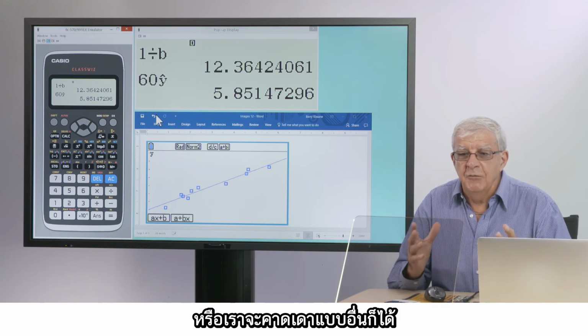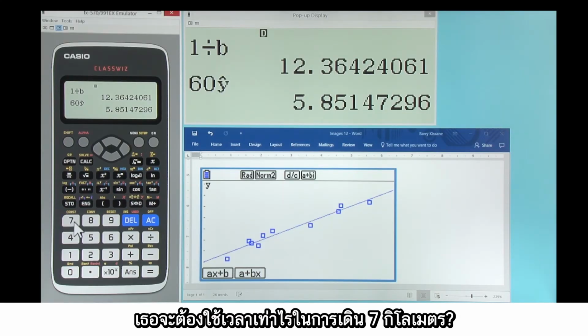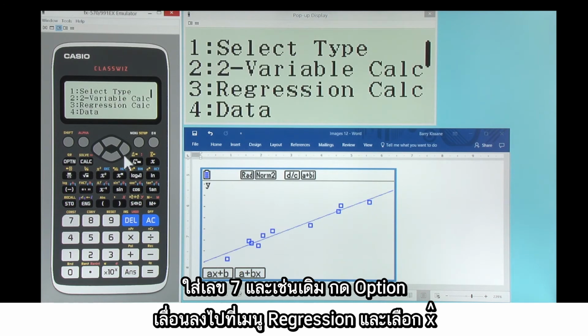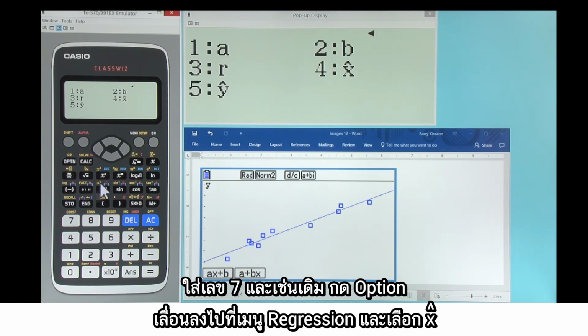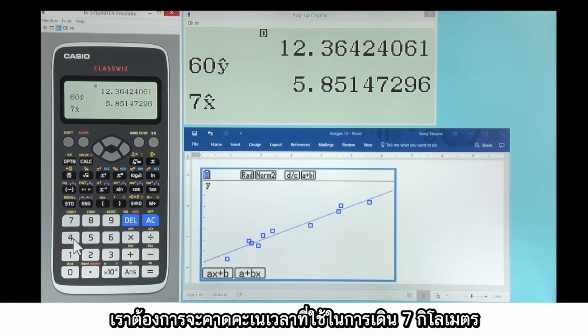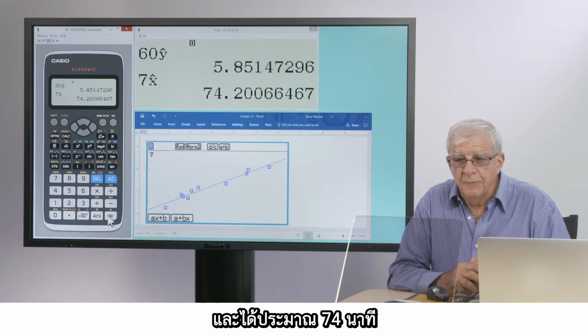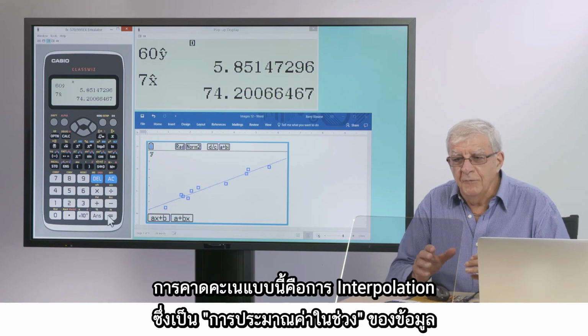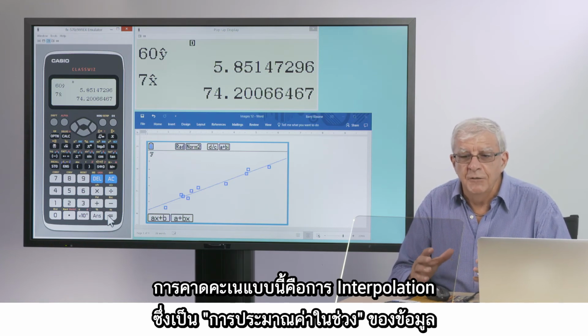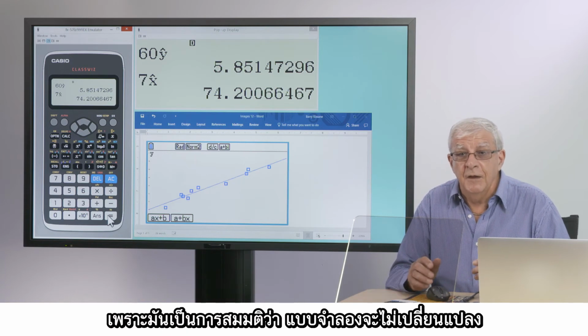Or we could make a prediction of another kind. How long would she take to walk 7 kilometres? So 7, and we again choose option and go down to the regression menu and choose x hat. We want to predict the time it will take to walk 7 kilometres, and that's about 74 minutes. Predictions like these involve interpolation, as they are inside the range of the data. Extrapolation outside the range of the data is always more risky, as they assume that the model continues to hold.